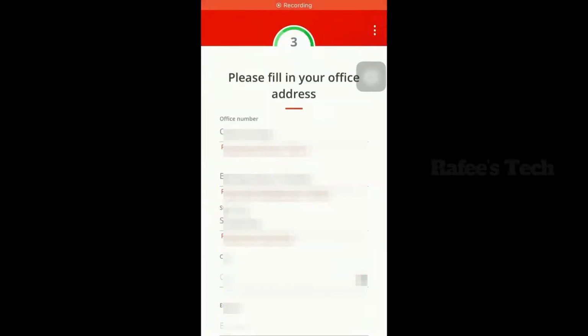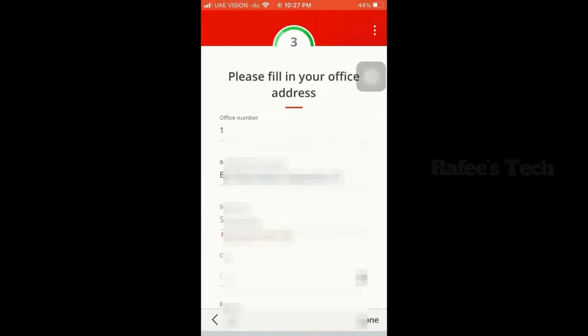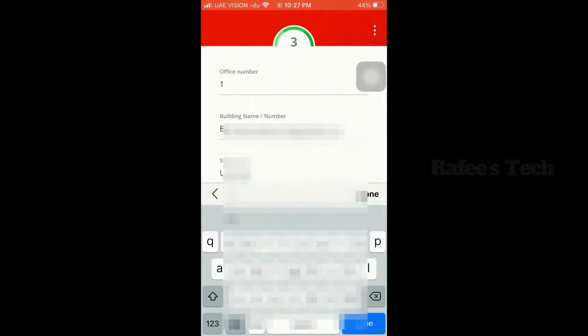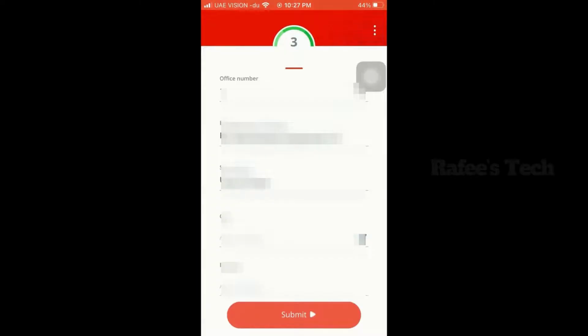Next, enter your office address, first field office number, next building name or number, next street or area name, next select your city, select Emirates, then click submit.